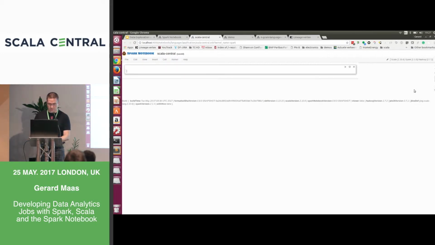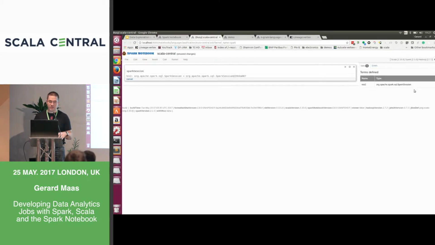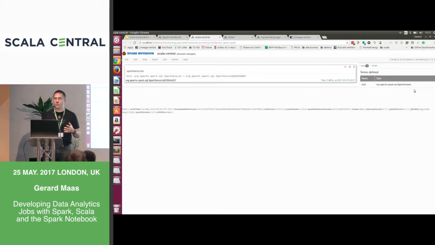One thing that we offer there is a Spark session here. All the configuration is already preloaded in the notebook. If you have a cluster, you can connect to the cluster immediately and actually drive the whole cluster. You can have 100 machines behind you, and you are just sitting in your browser typing certain commands.